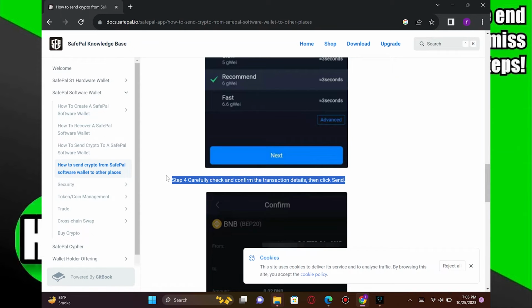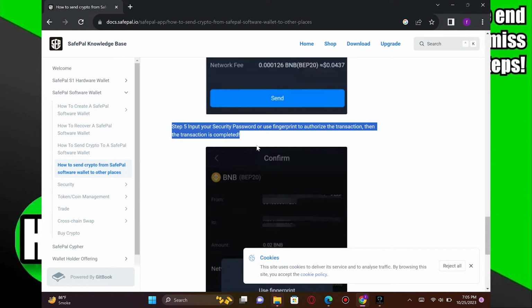Carefully check and confirm the transaction details. Then click on send and input your security password or use fingerprint to authorize the transaction. Then the transaction is completed.